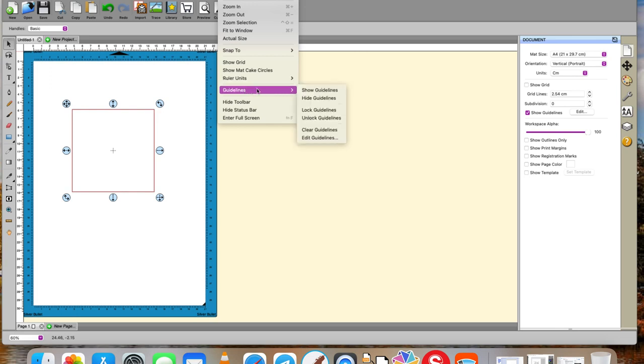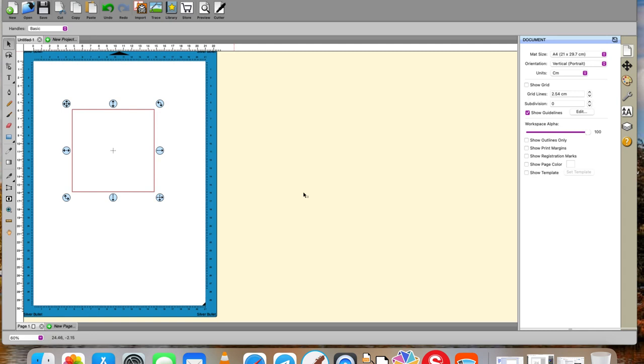So you can show your guidelines, you can hide them, you can lock them, unlock them, get rid of them, clear them, or you can edit them. That's self-explanatory. And then you have some toolbar options. You can hide toolbars, hide status bars, or you can enter full screen mode. So quite a lot of things under that view tab, and it's worth getting to know what's under there so that when you do need to use guides and things, then you know where to find them.